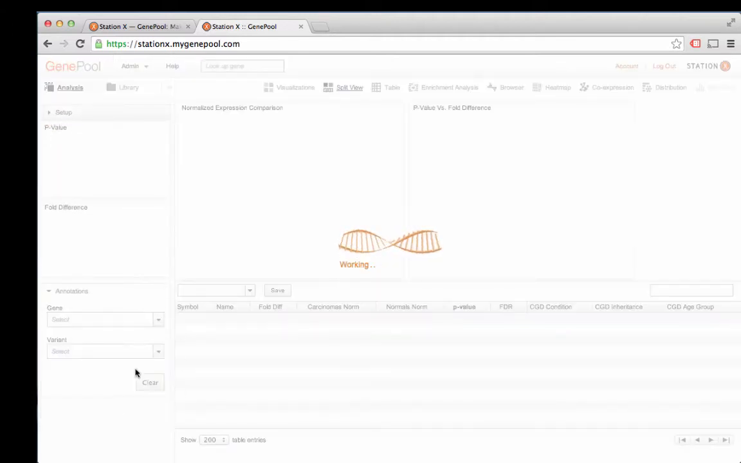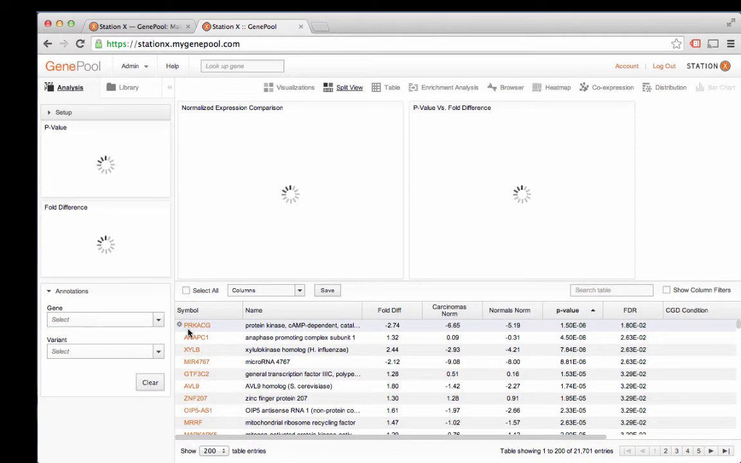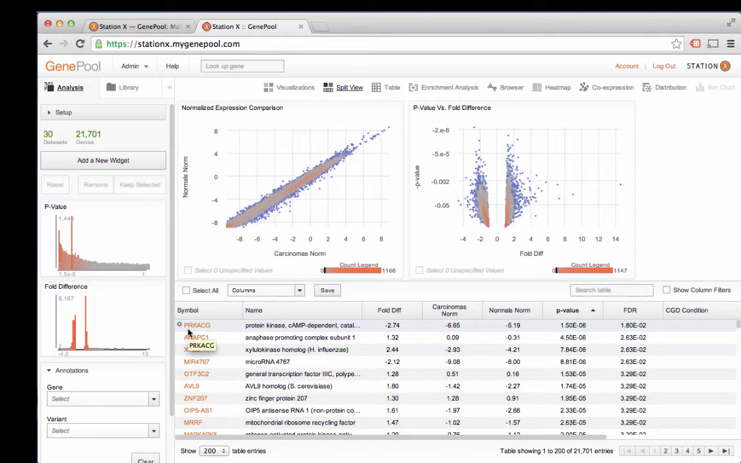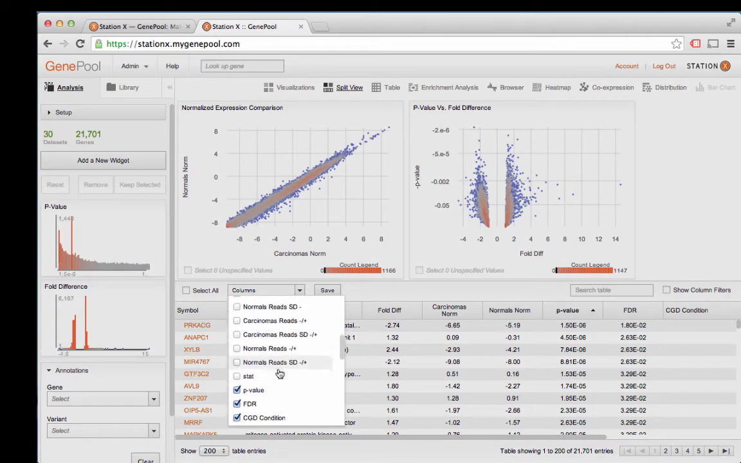By clicking Run Analysis, GenePool is going back to the database, retrieving the RNA-seq counts, computing the raw gene counts, and then doing normalization across the samples, and then computing differential expression of 20 versus 10 as designed by the way we did sample selection. You can see here GenePool returns a view that contains interactive visualizations along with the table view containing various statistics as well as a number of annotations.